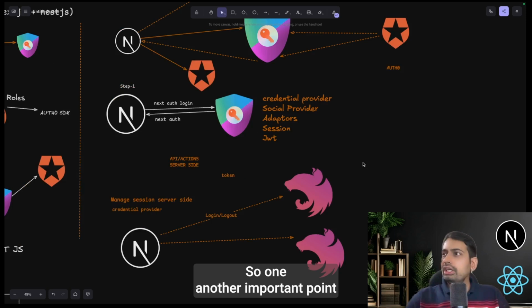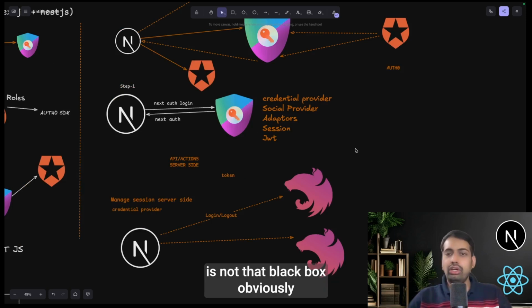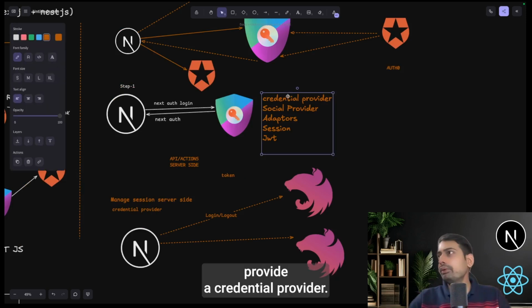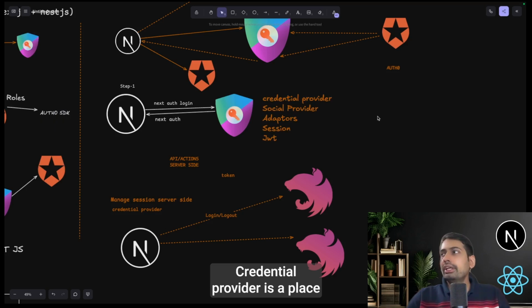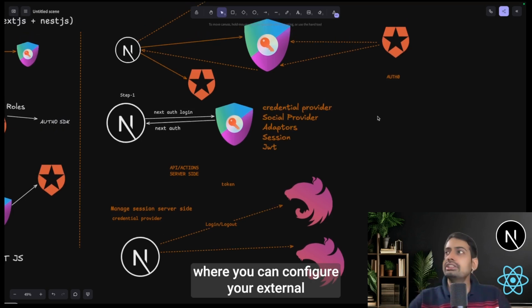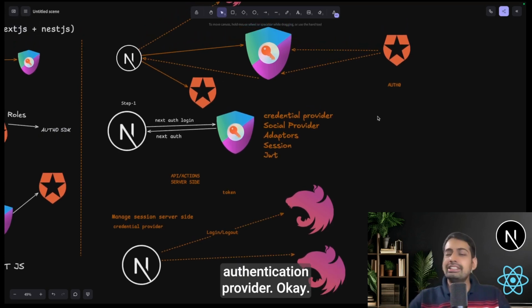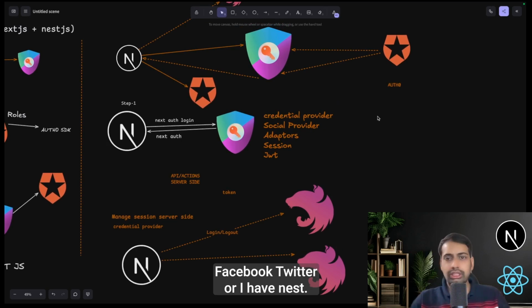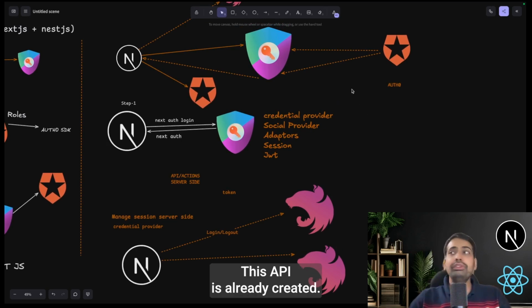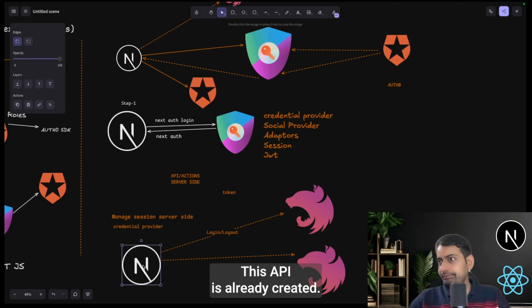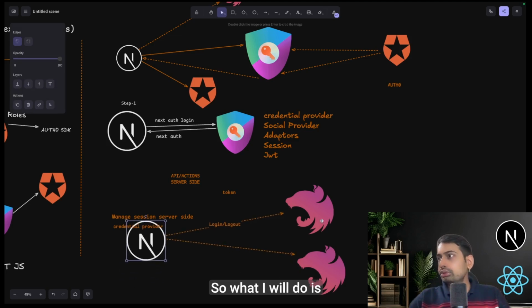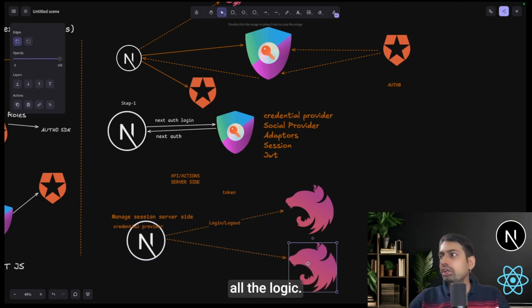One another important point: NextAuth is not that much of a black box. Obviously, it provides a credential provider. Credential provider is a place where you can configure your external authentication provider. I don't want to log in with Google, Facebook, Twitter, Auth0. I have NestJS APIs already created. So what I will do is all the logic.